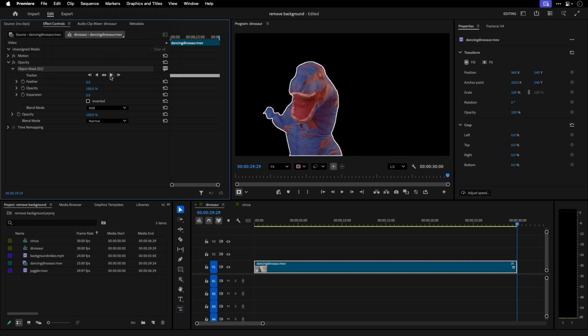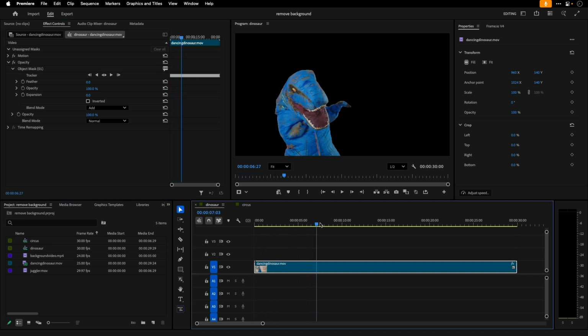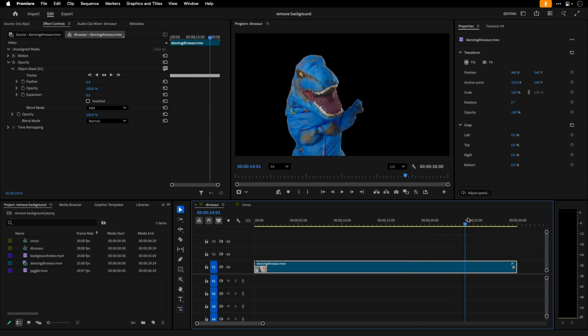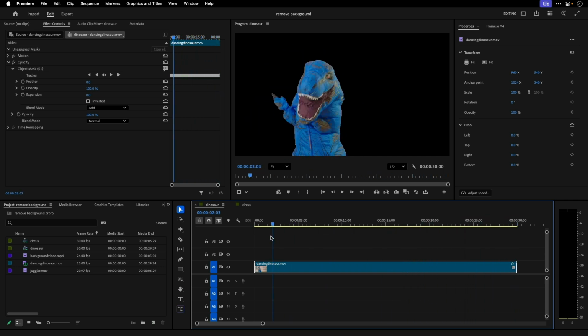To see the masked content without the pink highlight and the white outline, deselect the object by clicking a blank space in the Effects Control panel. Let's scrub the timeline again. And now we see the background has been masked across the entire clip.